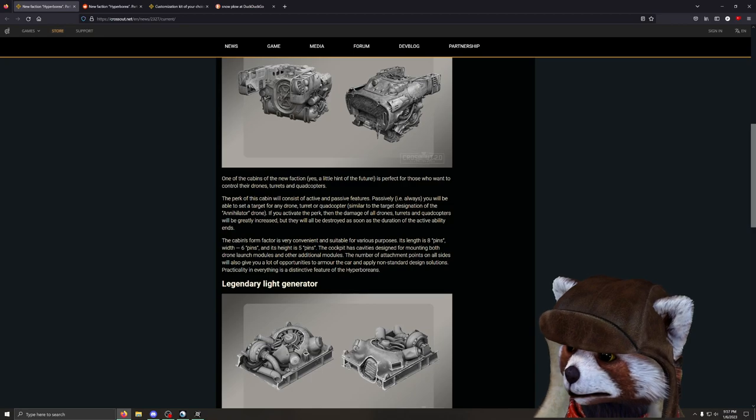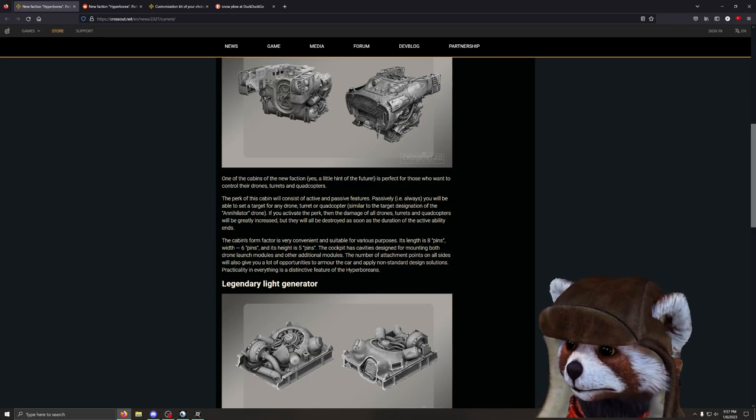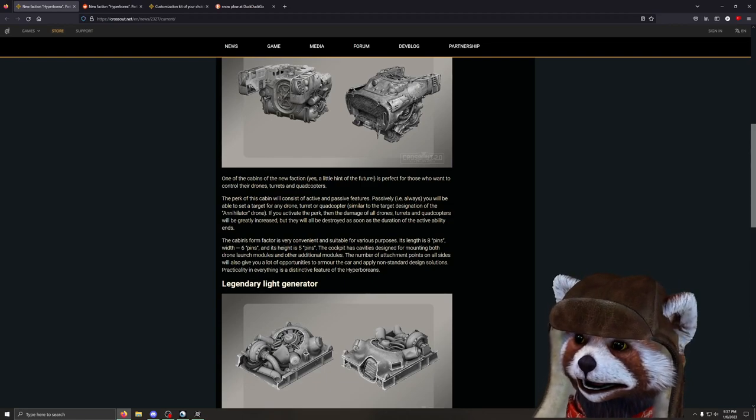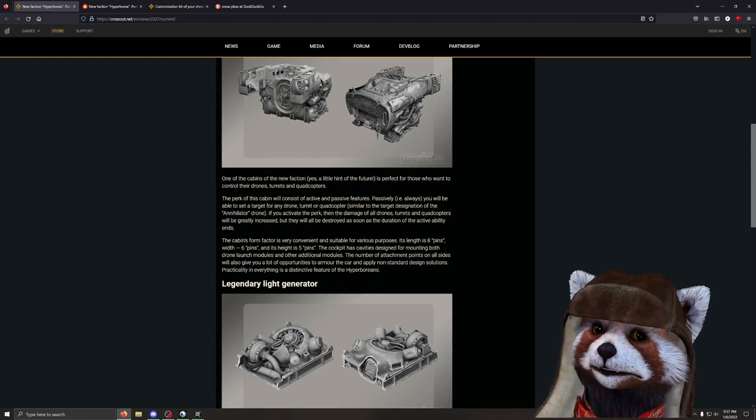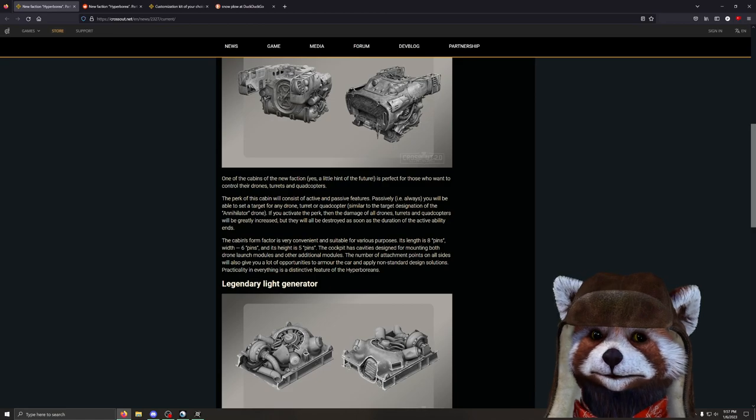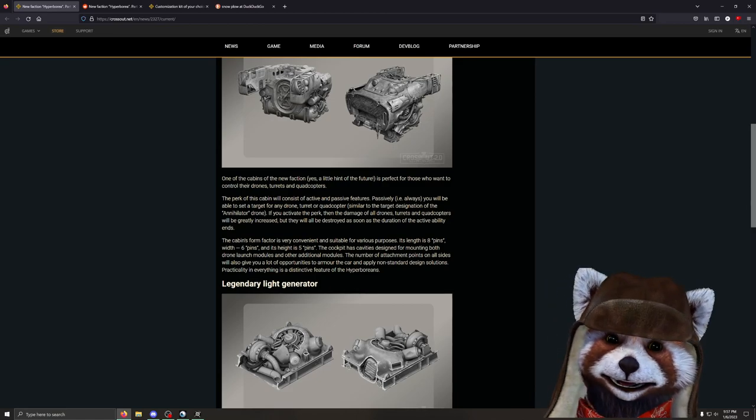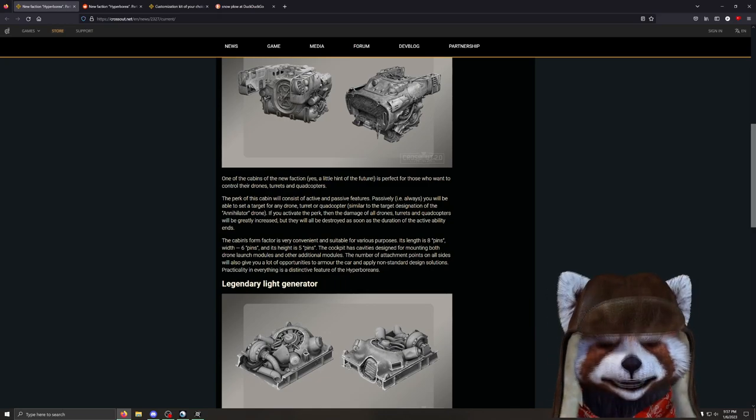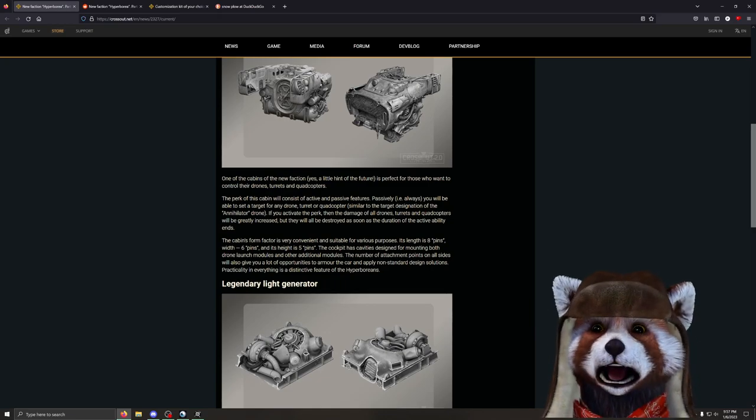Passively, you'll be able to set a target for any drone, turret, or quadcopter, which honestly is really kind of cool. Being able to actually focus fire your drones is going to be one of the major benefits of this alone. Because currently, drones automatically target whoever's closest to them, or based on some priority features. I'm not quite sure how it works, but again, out of your control.